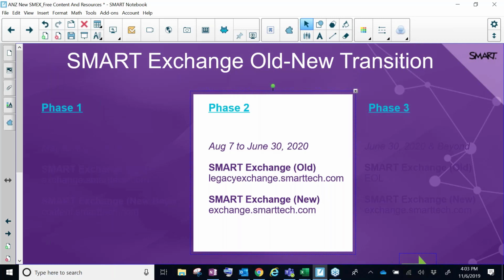So you'll still be able to access it if there's particular resources on there that you know and love that you would like to download. They perhaps haven't come over to the new Smart Exchange for whatever reason, or maybe you've shared some of your content there that you want to make sure has come over to the new Smart Exchange. You can always access that at legacyexchange.smarttech.com. And then the new Smart Exchange is exchange.smarttech.com. So that's been taken over now.